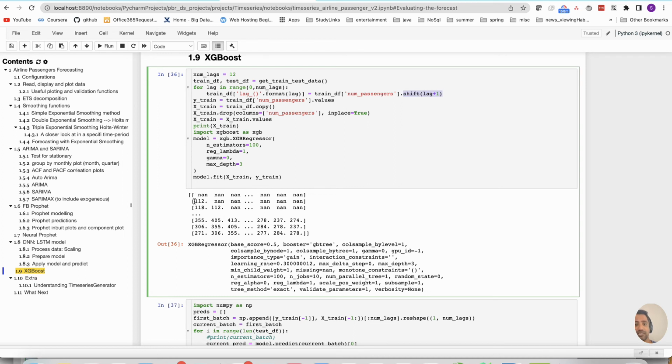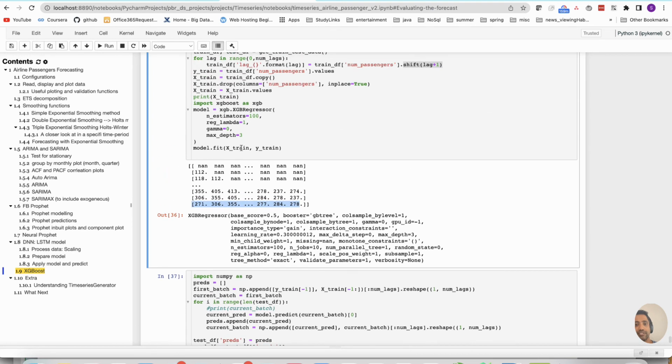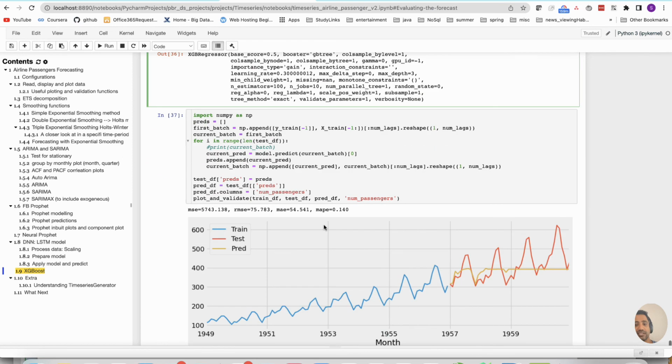For example, you see everything is switched around. I'm creating lag 1, lag 2, lag 3, lag 4, lag 5, and so on. These are all 12 lags for each record. So for each Y, we created lags, and those became our X value. So we are trying to fit this X value into our XGB regressor. So we fit X train and Y train, and then, very similar to what we have done with neural networks, we try to append the lag and try to predict.